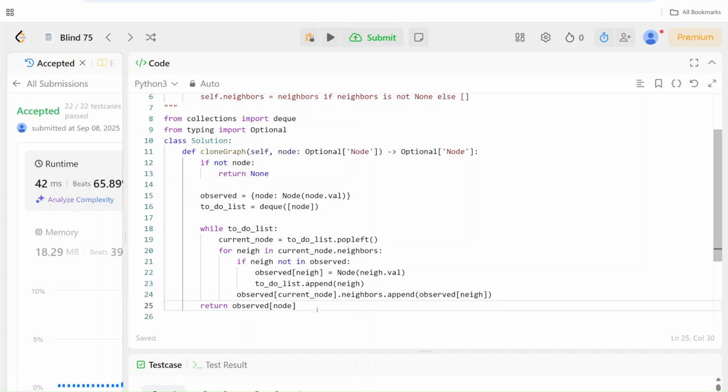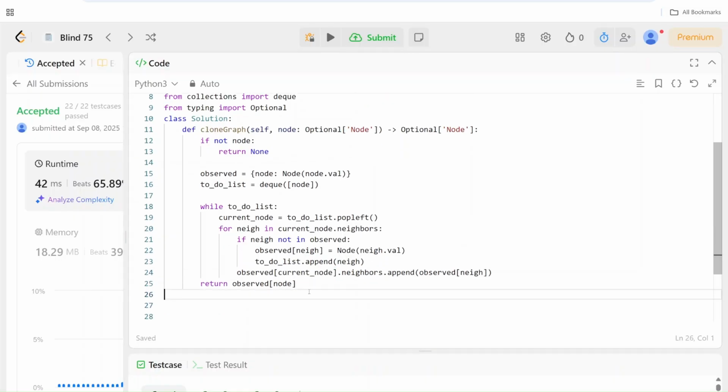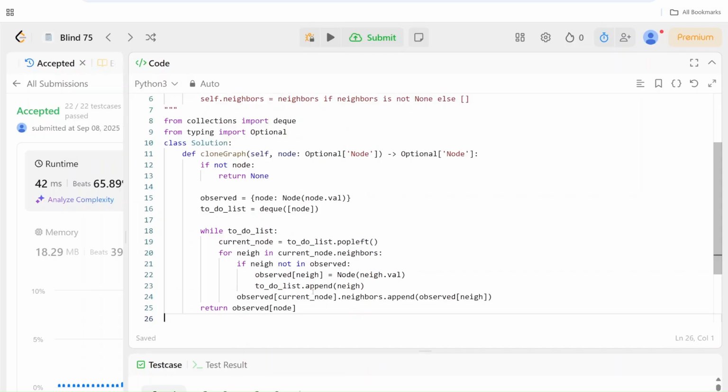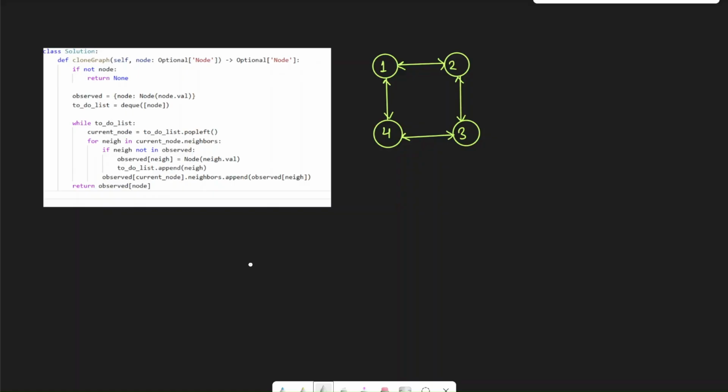And now let's quickly do a dry run to understand what this observed of nay is, what is this observed of current node. If it doesn't make sense to you, then it will make more sense when I'm doing the dry run. So watch the video till the end. So I've copied the solution over here, and this is the graph that we are exploring, and we have to make a deep copy of it. I'm going to make the deep copy in blue color.